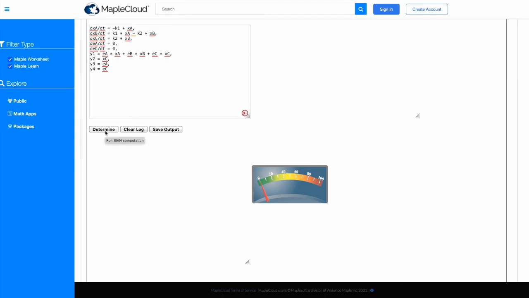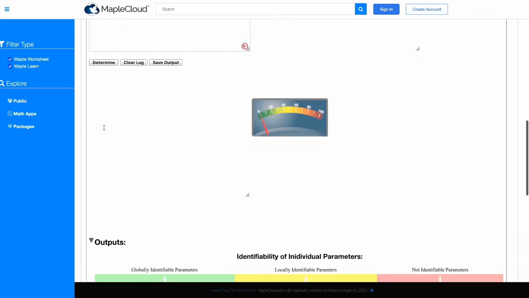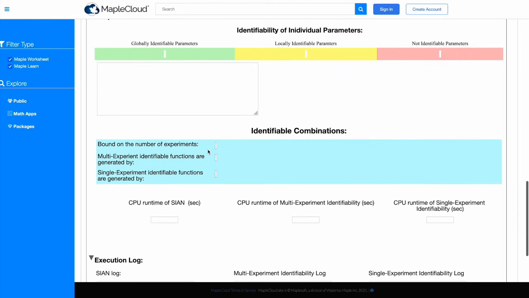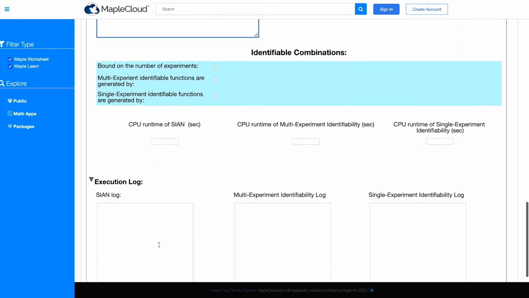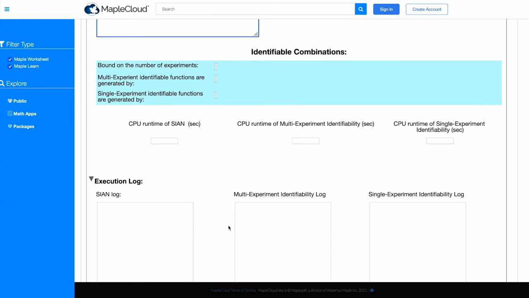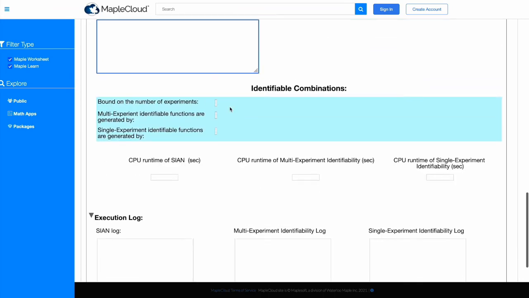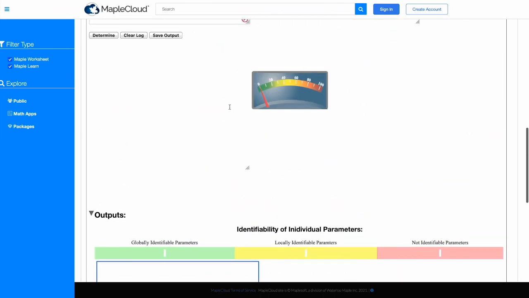If we click on the determine button, we're going to observe two things. The dial here that indicates whether a program is running or not is going to move to 100, meaning that it's running, and we're going to see a progress log over here, and the final outputs are going to be presented on the bottom. We're going to present the individual parameter identifiability results with the number of solutions per parameter. Then we're going to present the identifiable combinations results, the respective runtime of each track, and the detailed logs of each track. So let me click on determine.